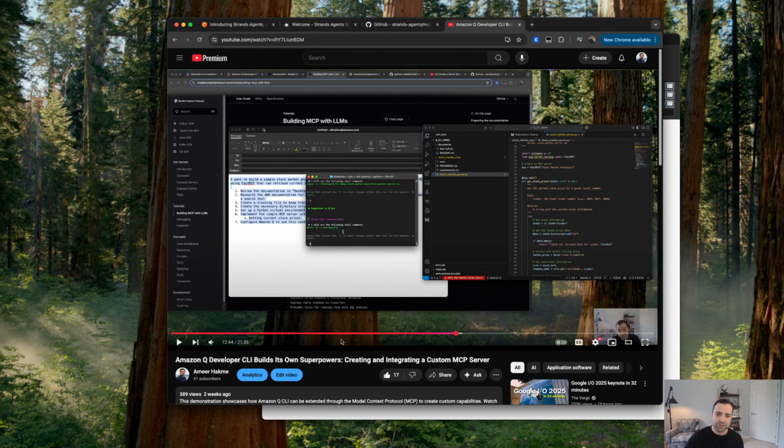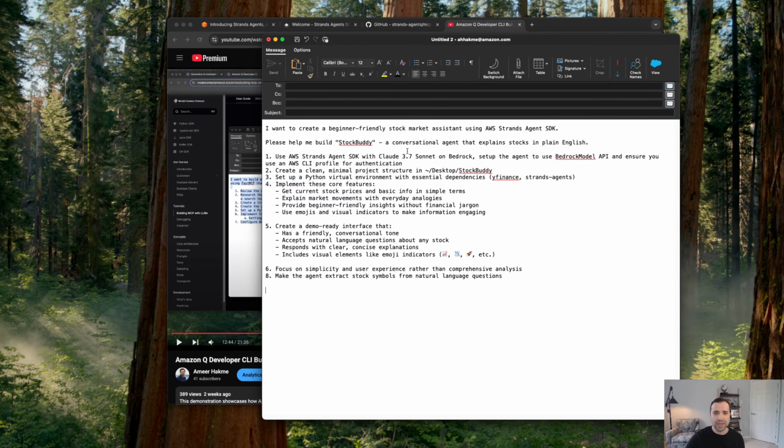So this is what I'm going to build: an agent that can interact with Yahoo Finance. To do that, this is what I put together as a prompt, and this is what I'm going to share with the CLI. In the prompt, I'm saying I want to create a beginner-friendly stock market assistant using the Strands Agent SDK, and I'm asking the CLI to help me build this stock market buddy, which is a conversational agent that explains stocks in plain English.